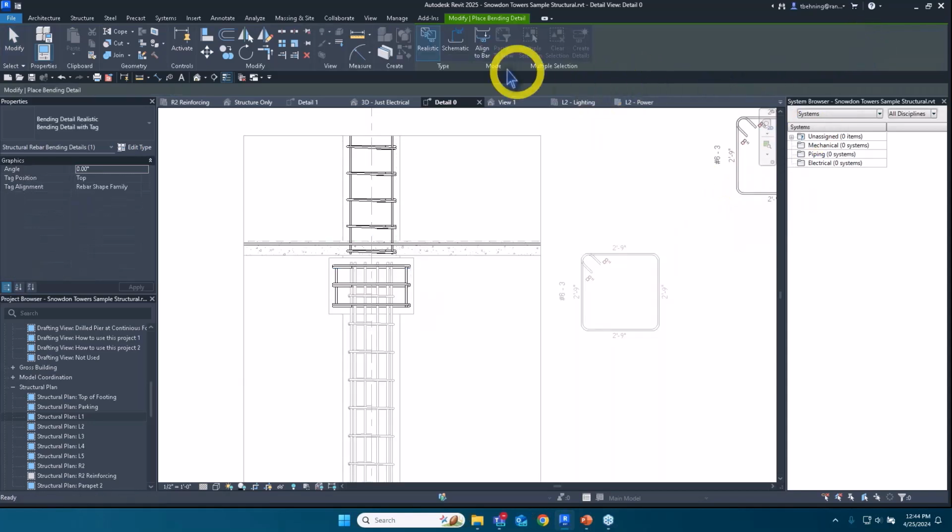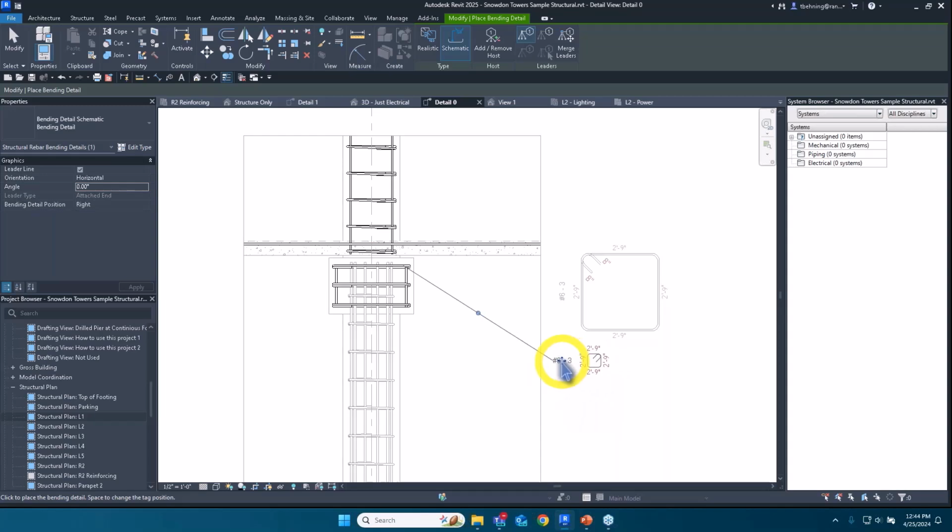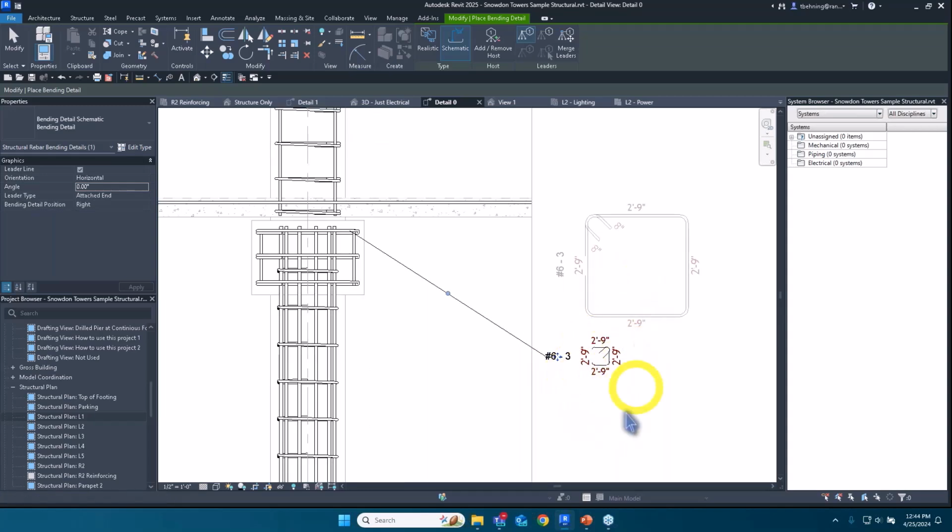Or I can do this again with bending detail, and I do one as schematic. And I click on that. Let's go ahead and push this down here. Now, obviously, there's quite a bit of size difference. One is designed to show up on a screen. This one's designed to be accurate in size.